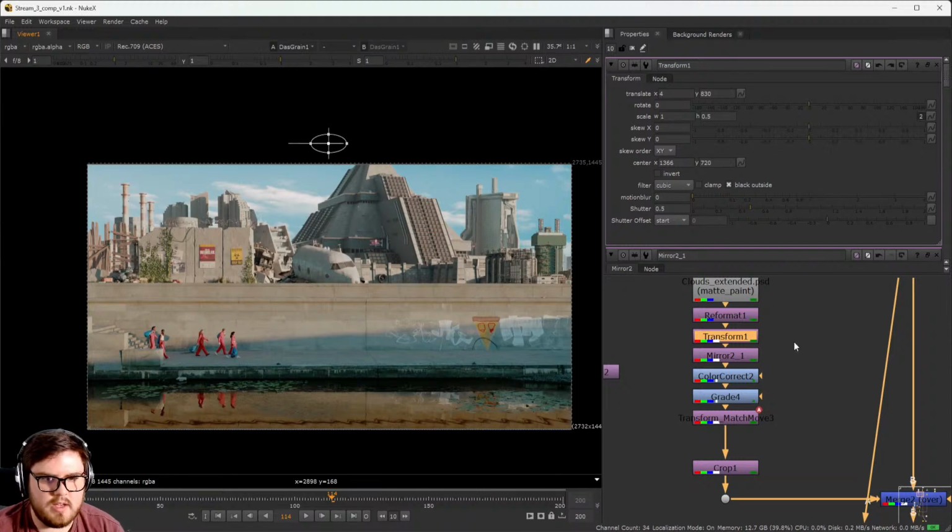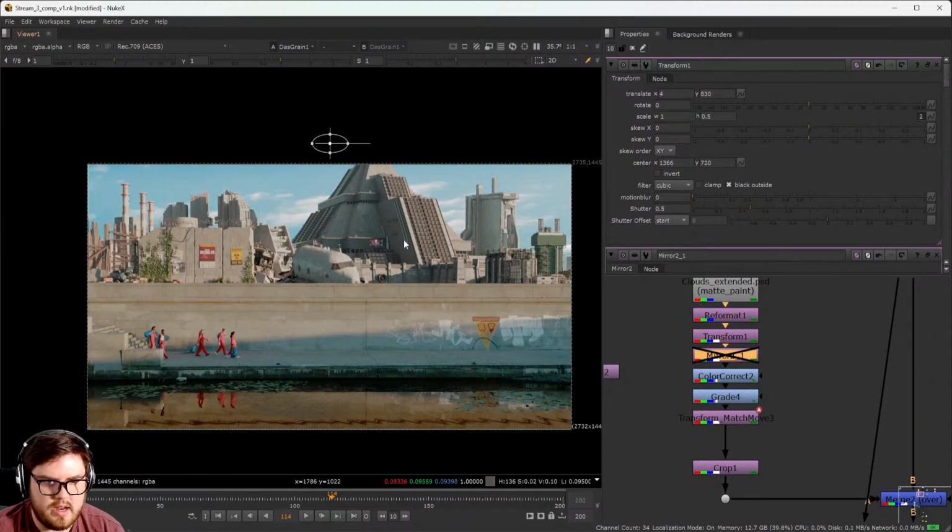What do you think? Should we leave it as we had it? So this is what we had it as, or should we flip it like that? Because I could go either way. Better?